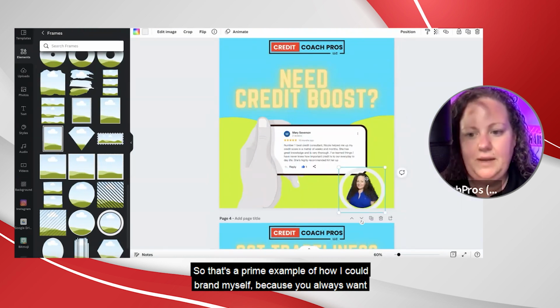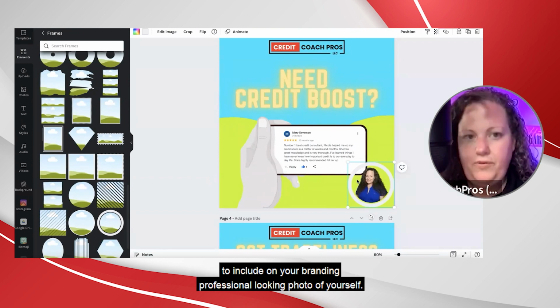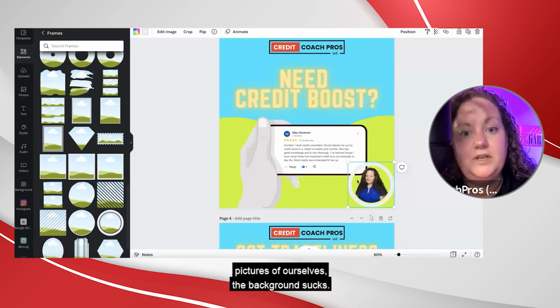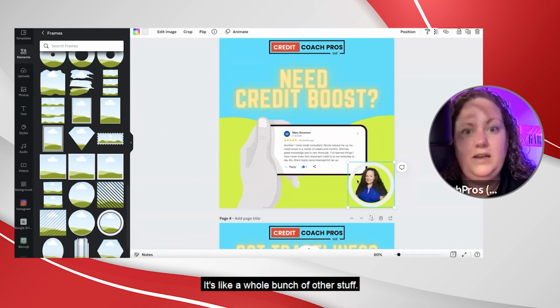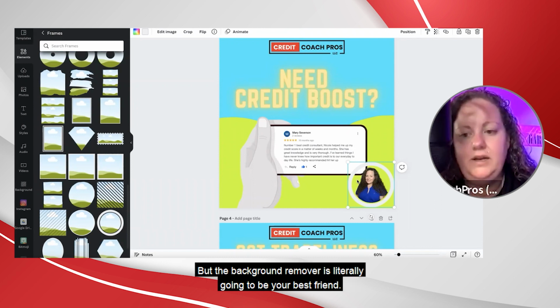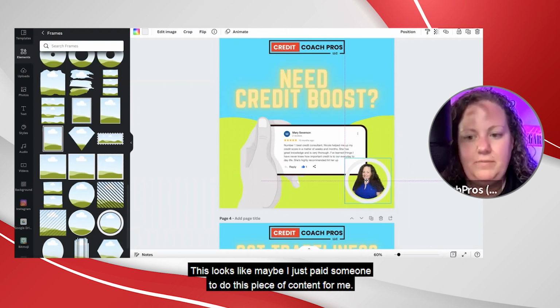So that's a prime example of how I could brand myself, because you always want to include on your branding a professional looking photo of yourself. But of course, sometimes when we have good pictures of ourselves, the backgrounds suck. Like it's a whole bunch of other stuff, but the background remover is literally going to be your best friend, because now this looks super professional, right? This looks like maybe I just paid someone to do this piece of content for me.